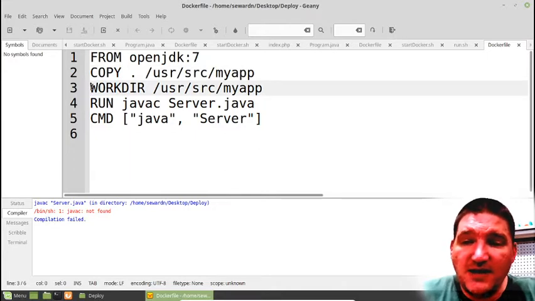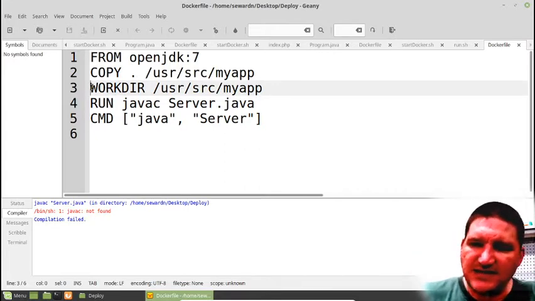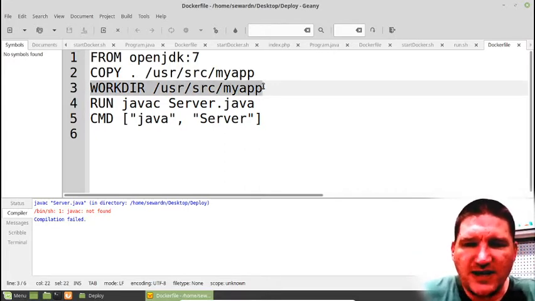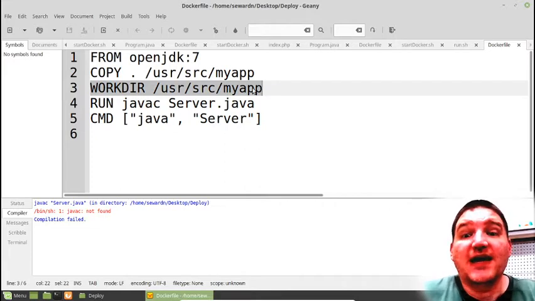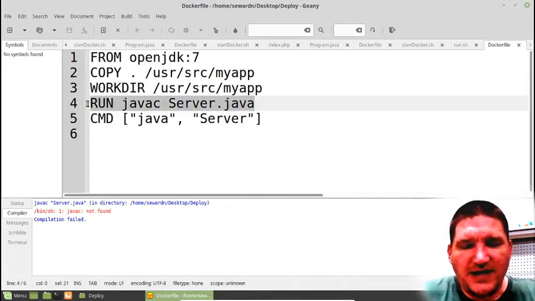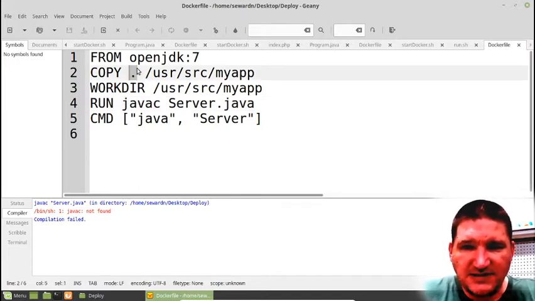Then I want to be able to run some commands, but I need to run them in a particular directory so I don't have to use fully qualified paths. So I'm going to set the working directory to that folder. Then I'm going to compile the Java program that I've uploaded with this dot, because the Dockerfile is in the same folder, server.java.